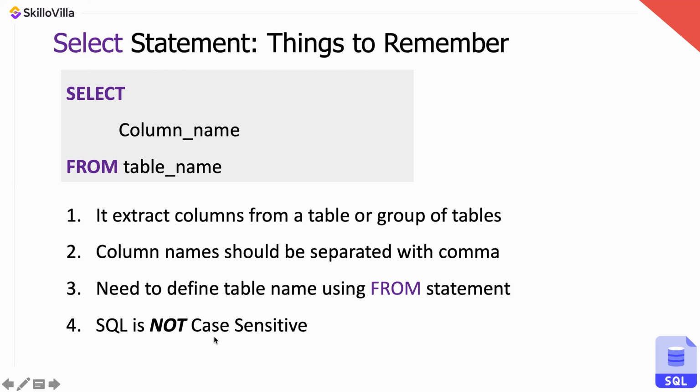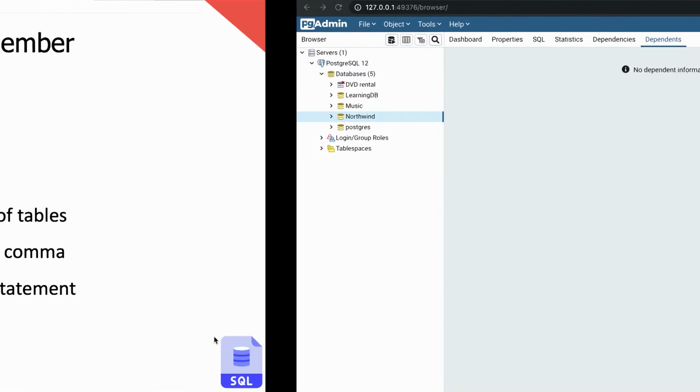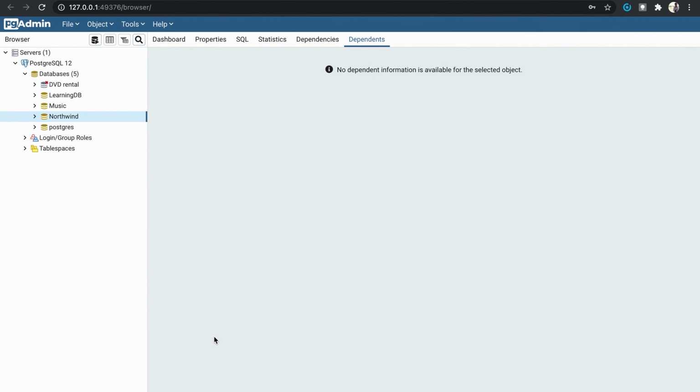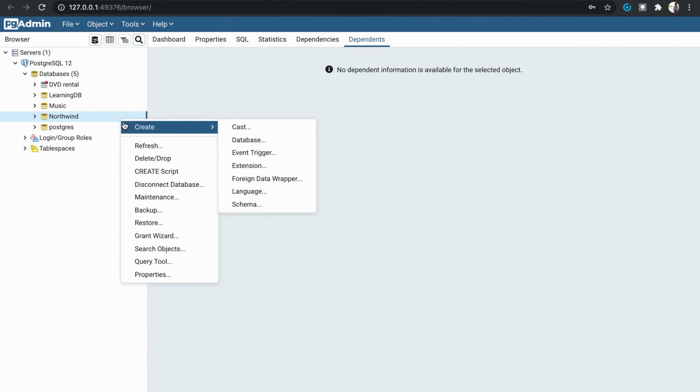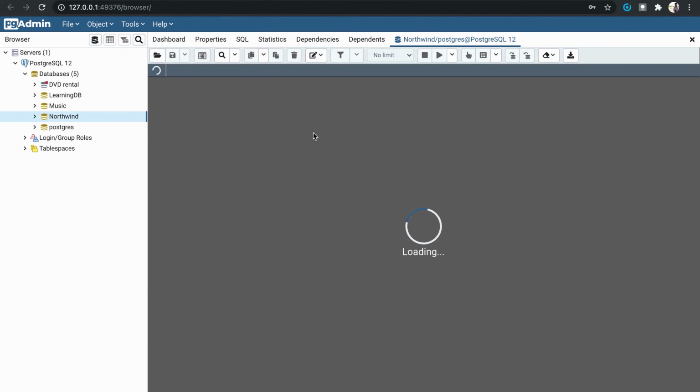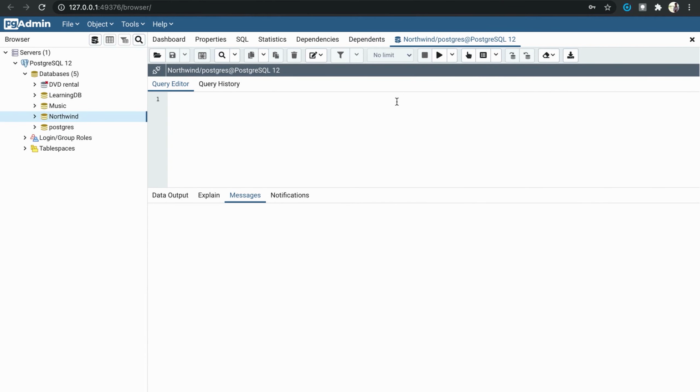Now let's move to our pgAdmin and explore the Northwind database. I will right-click on Northwind and select the Query tool. This opens a workspace for me to write SQL queries and communicate with the Northwind database. But before writing, we don't know all the tables of the database. To get the list of all the tables, all I need to do is click on the Northwind database.